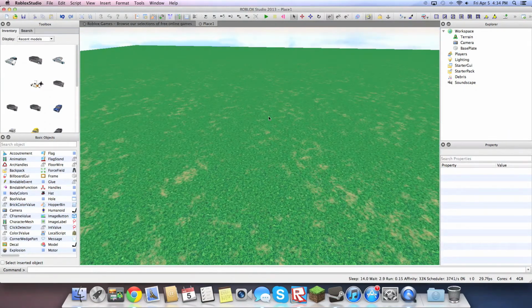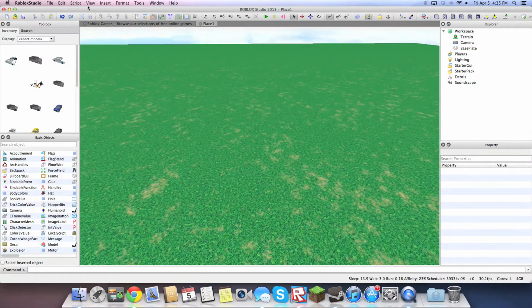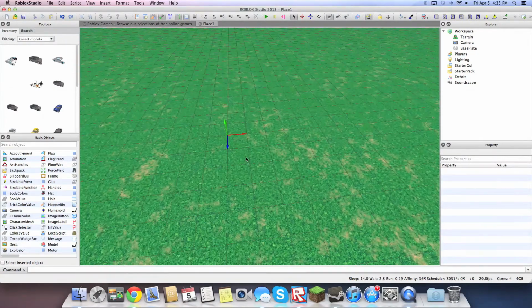So now going to basic objects. Okay, so if you didn't know where you can find these, although they should have automatically appeared, you can go into View, and they're here. Toolbox, Basic Objects, Explorer, and Properties. Output and script performance, as well as these two, can be useful to scripters, but since I'm not that much of a scripter, I don't. So now that I have my 3D grid on, I don't know why.